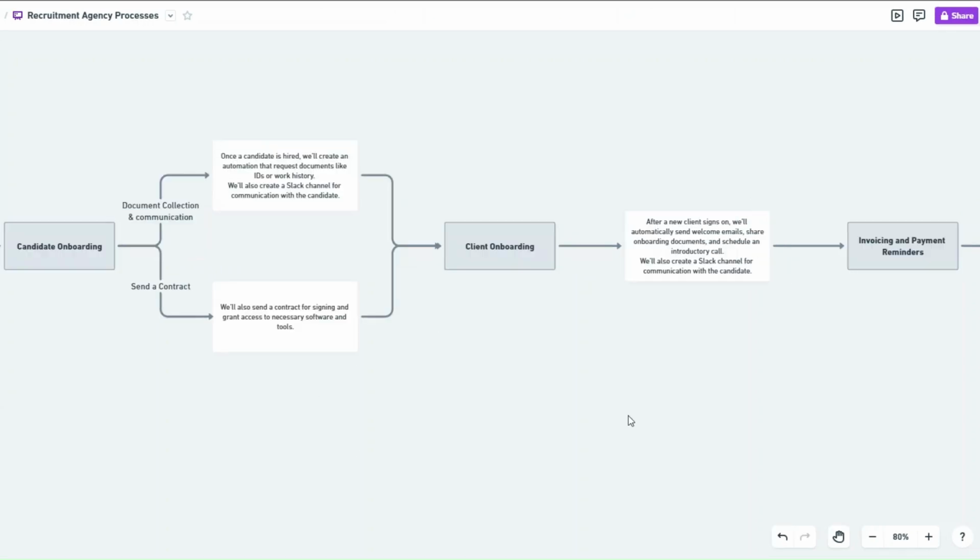The next process that we're going to automate for the recruitment agency is the candidate onboarding process. We're going to create an automation that automatically requests documents like IDs or work history from candidates. We're also going to create a Slack channel for communication with the candidates. We'll also create an automation that sends a contract to the candidate for signing.